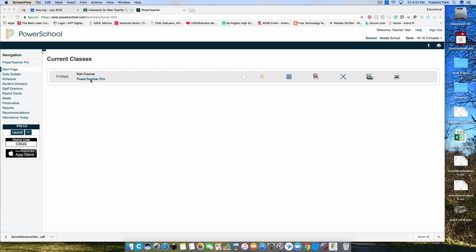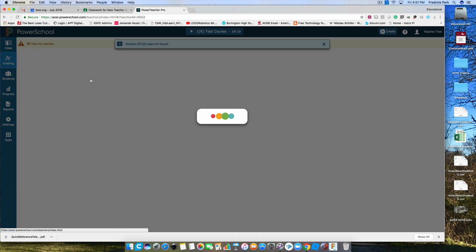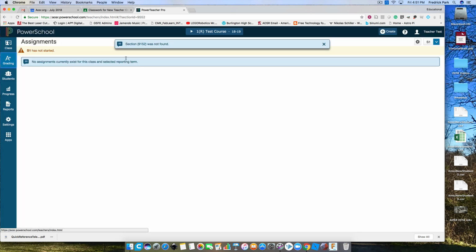So we're going to look first of all at making sure we log into PowerSchool. You'll have your list of courses. I only have one course, and below it says PowerTeacher Pro. You click that, and this will launch the electronic gradebook that's associated with PowerSchool. It'll launch right in your browser.